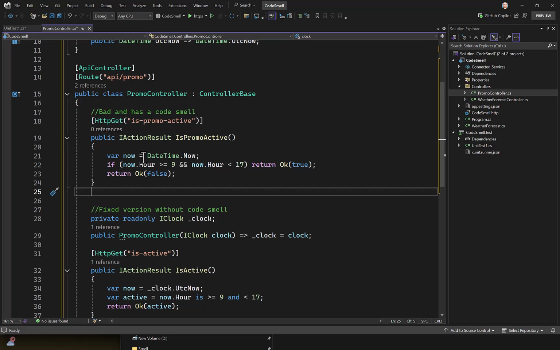In the second, lack of control. Since DateTime.Now is a static property, you can't mock or stub it in unit tests without complex workarounds, for example, wrapping it in a custom class or using third-party libraries. And finally, testability issue. The tight coupling to the system clock means you can't isolate the logic to test specific scenarios like checking behavior at 10 a.m. versus 8 p.m. without external dependencies.